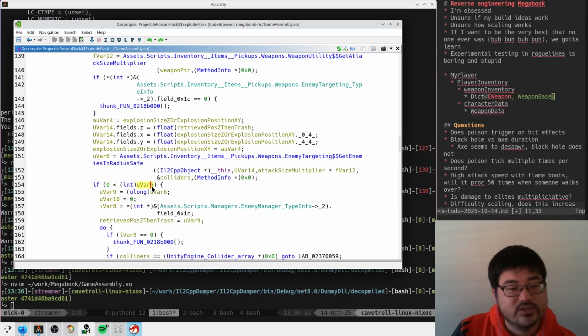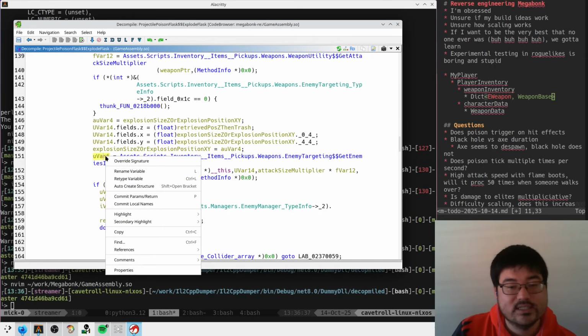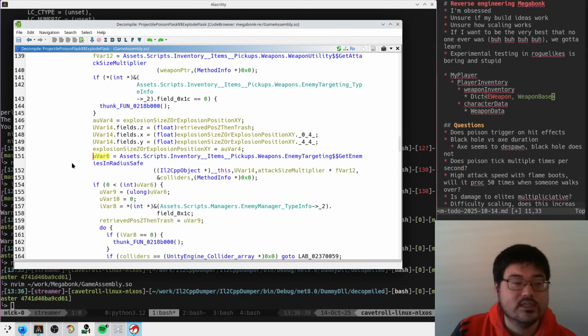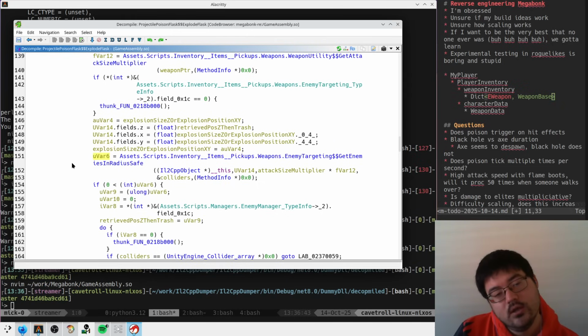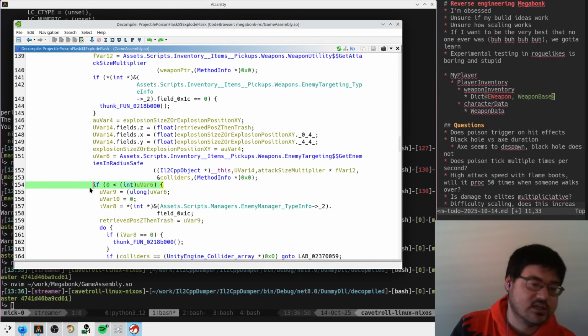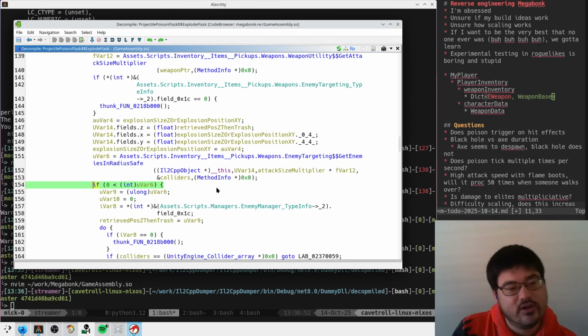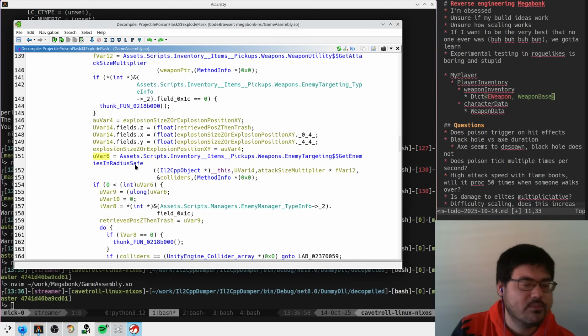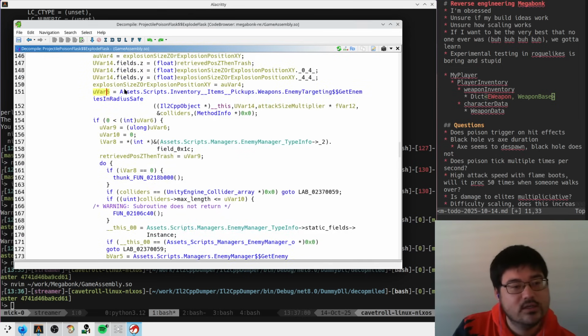uvar9 is uvar6. uvar6 is get enemies in radius safe. So this has gotta be a pointer, right? This has gotta be a pointer. And then this is a null check, just phrased really funny. No, this is the number. This has got to be the number of enemies, I think.